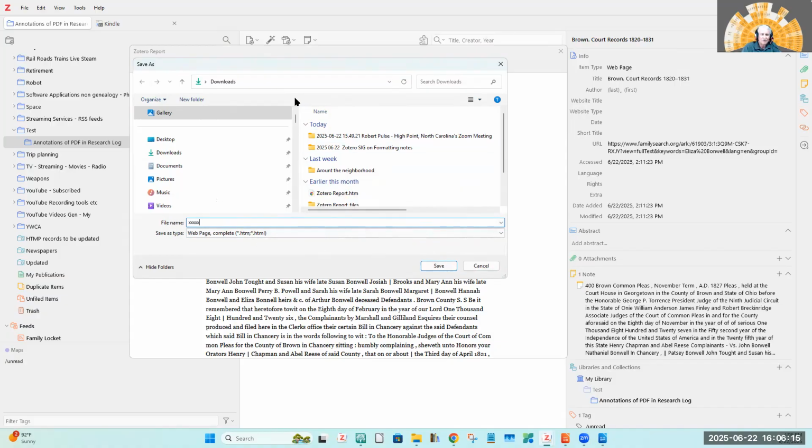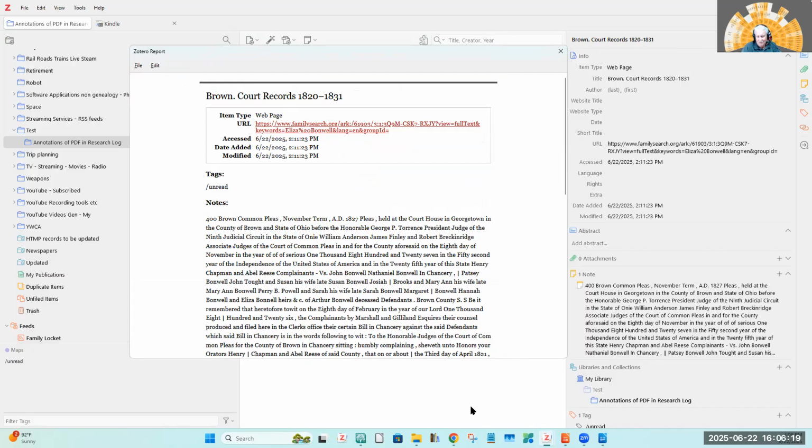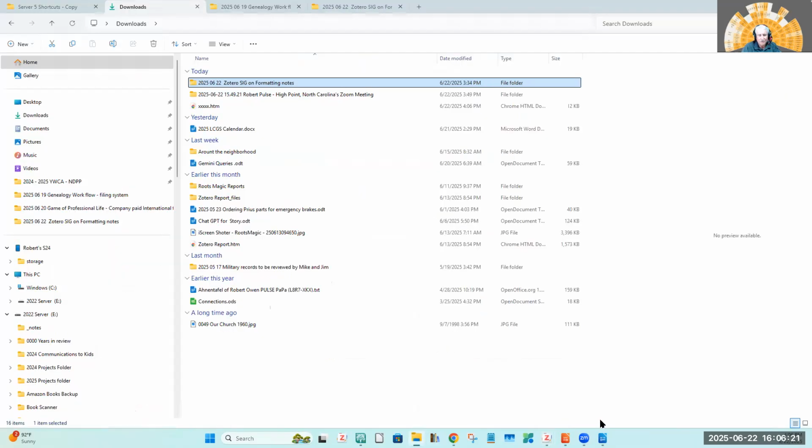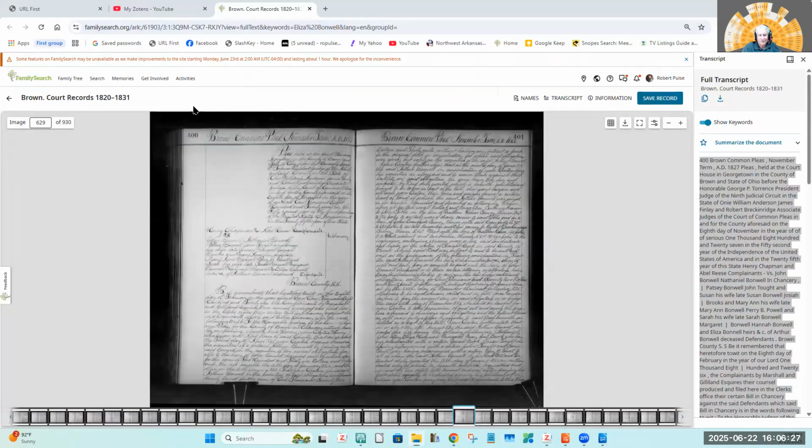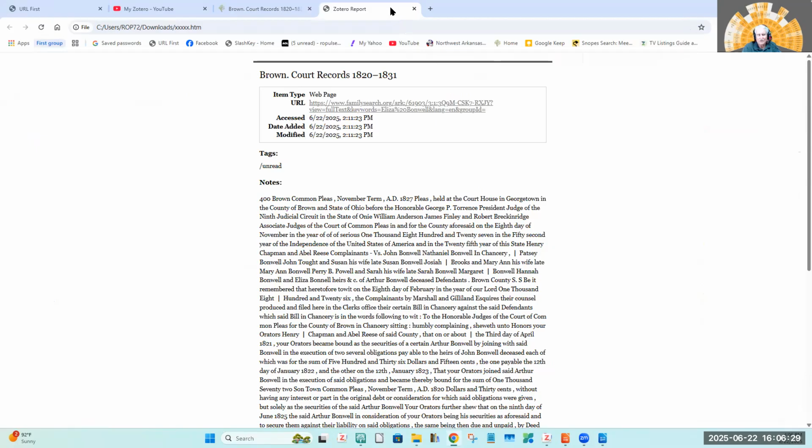And it's going into my download file. Okay. And I probably bring this up. Here's my download file. There it is right there. And when I bring it up, it pops up in my browser. This is my Chrome browser, just like this.